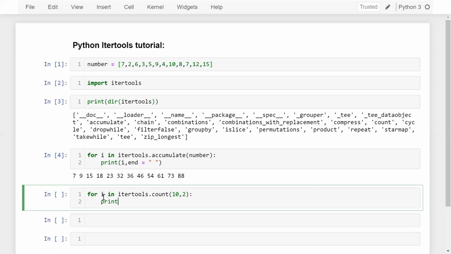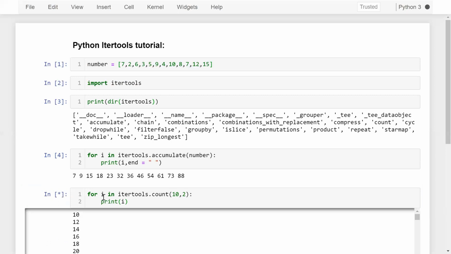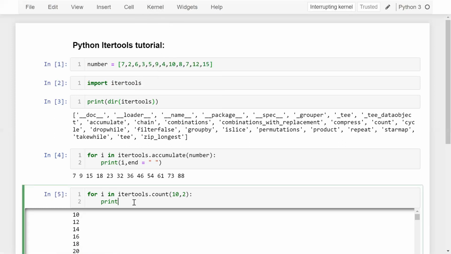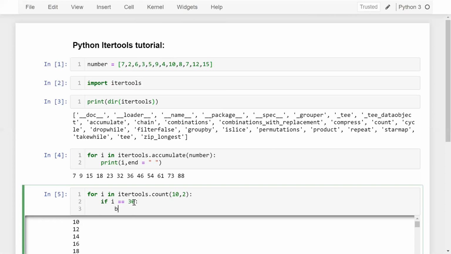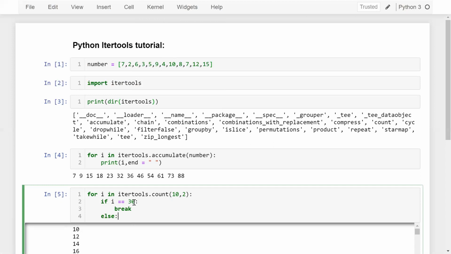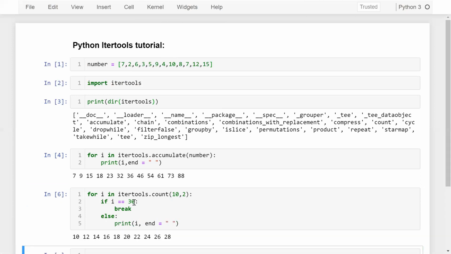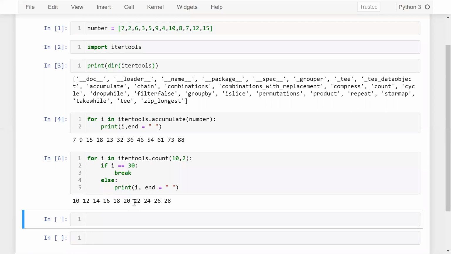Let me show you this one. Okay. So what I'm doing, I need to have a breakpoint in our program. So first of all, let me interrupt this. And now I'm going to define a condition where my value becomes 30, then I will break my program, else I will print the value of i, right? Okay. So these things you need to remember. Count is an infinite iterator.